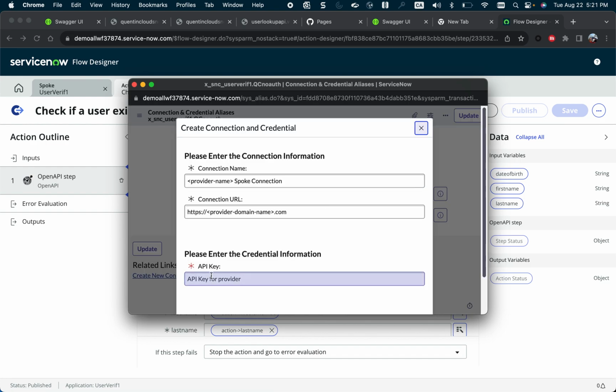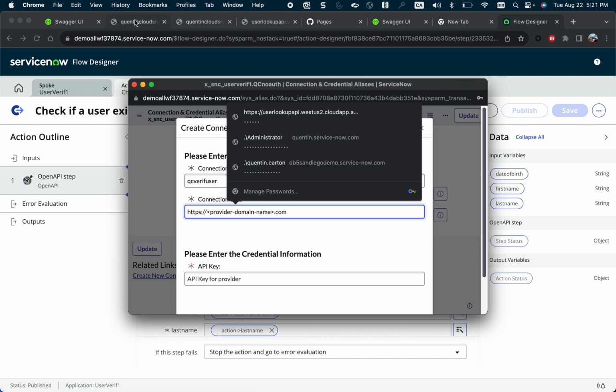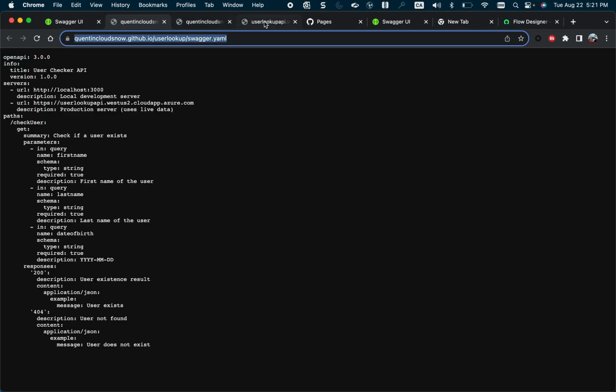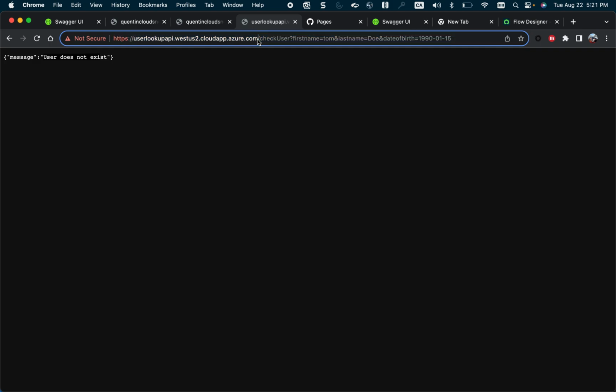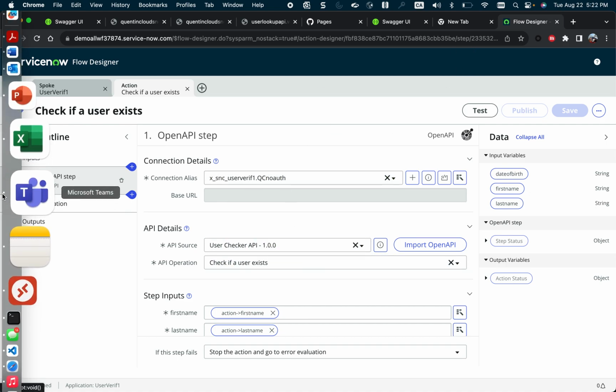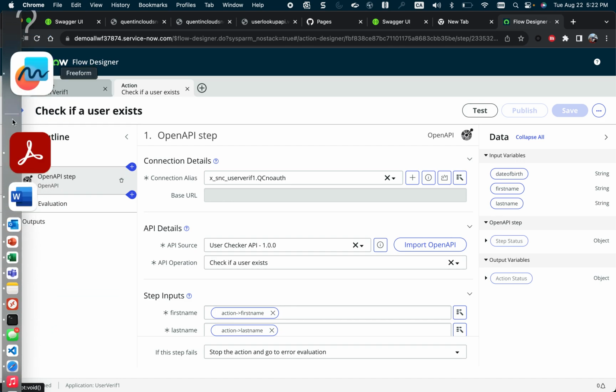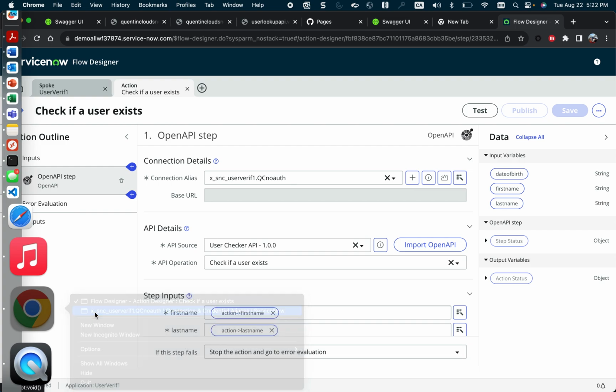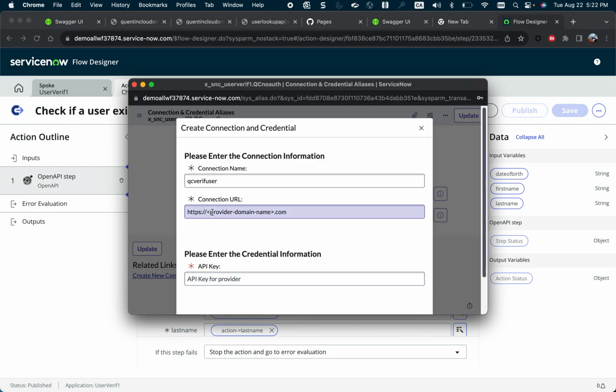So if I click here, create new credentials, I'm just gonna put the connection name QC verif user, and this is where I need to put the actual connection endpoint, the URL I need for my endpoint. So this will be my API endpoint that I want to point my Spoke to. Let's do that. I think I'll close that window, and reopen it there. There we go. And I can put this URL there.